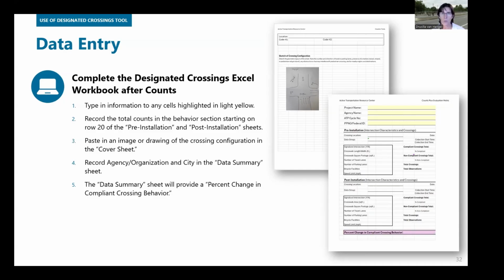The data summary sheet will provide a percent change in compliant crossing behavior by way of the functions that are already embedded in the spreadsheet, so there's no need for you to do any summary calculations. Those will be created for you after you enter the data.